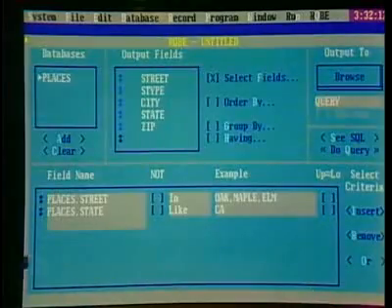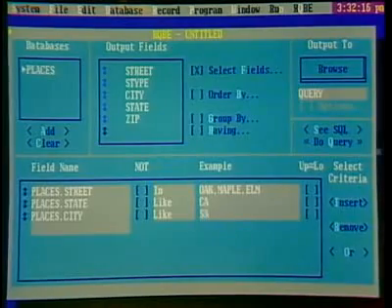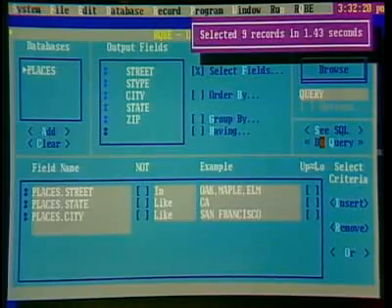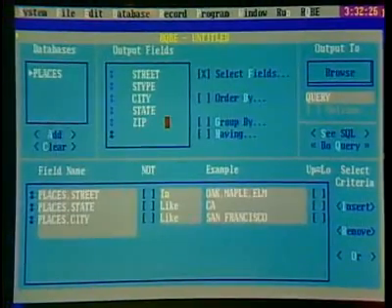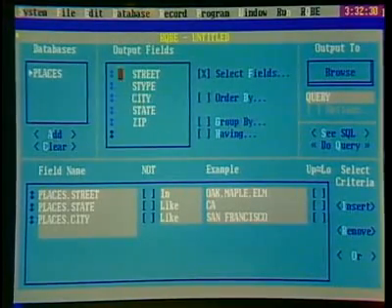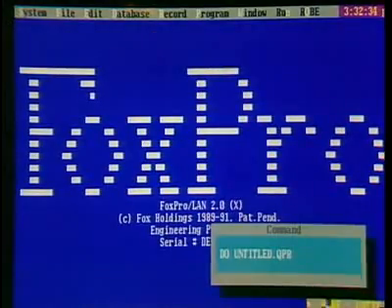We could further define that. Maybe we would want to say only those that are in San Francisco. And let's do that query. And then once again, they're all displayed in a browse window. Can't quite yet say, show me streets named after trees, right? No, not quite. That's coming next year.